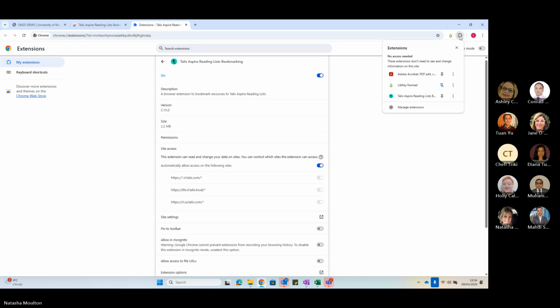And then these are my extensions. I've got Talis here, so I'm just going to pin it. And there it's there. So if I want to add anything now that's not in the book catalogue, I can just use this browser button. Move this out of the way.